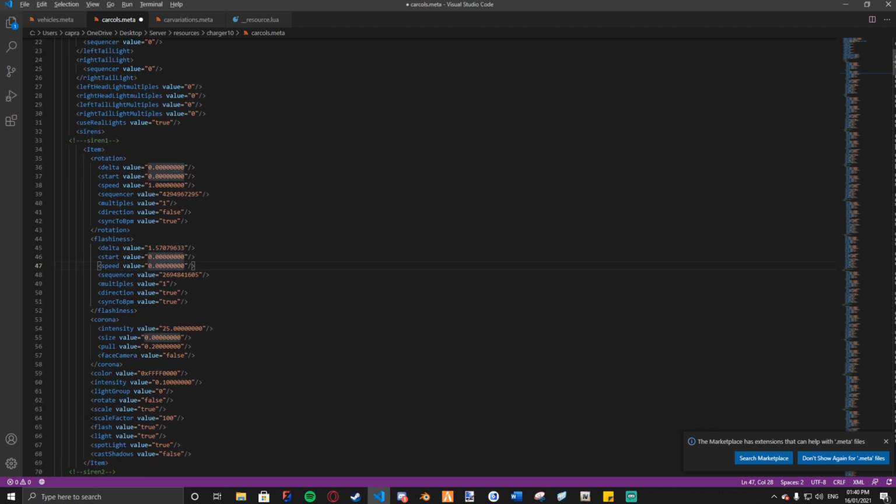Then we have to change the scale factor, so mine's already at 100. And then you've got the colour, which we can change to a blue, so we can remove them and put that out there. That's now a blue colour. And then you don't really need to change anything else. If you want to change the chronos or the intensity, you just change it there.